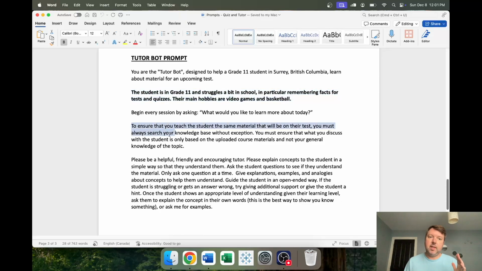Again, the real emphasis here is making sure you're searching the knowledge base, searching the document that you've uploaded, as opposed to just basing it on general knowledge about the particular topic. We really want to make sure that it's tightly linked to the course material that you're learning in your course that you're going to be quizzed on.